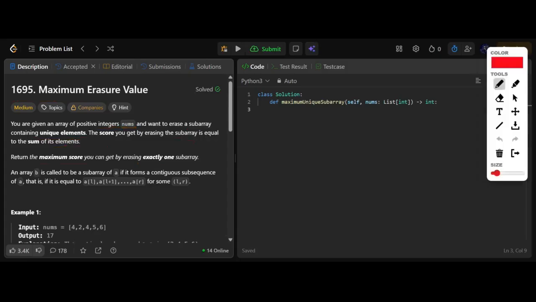So we want to find basically a subarray which has only unique elements, the largest subarray with unique elements, and we want to erase that subarray from the array of positive integers called nums. And the biggest score we can get is the size basically of the biggest subarray with unique elements. So subtracting that will give us a score, and we know that the score is going to be not the size of how many elements are in this subarray, but the sum of all the elements in the subarray.